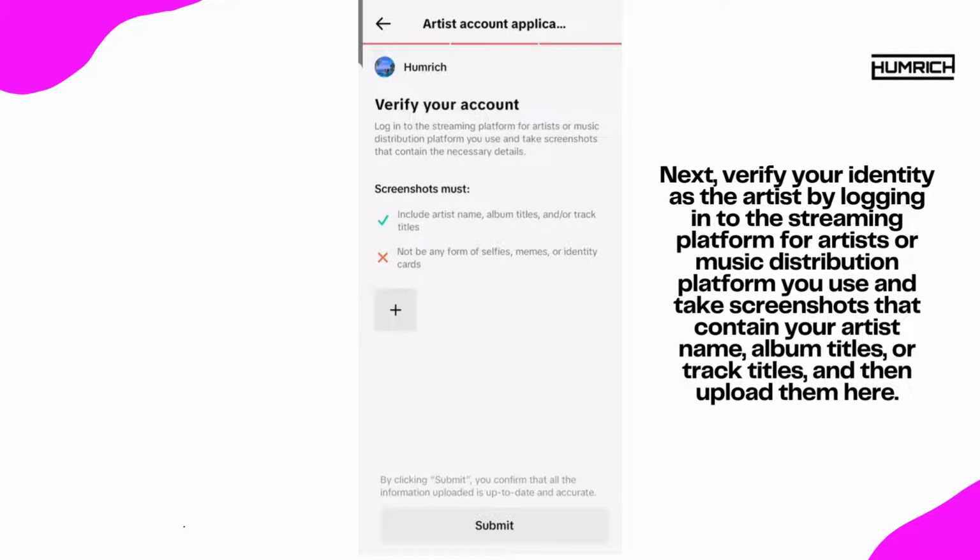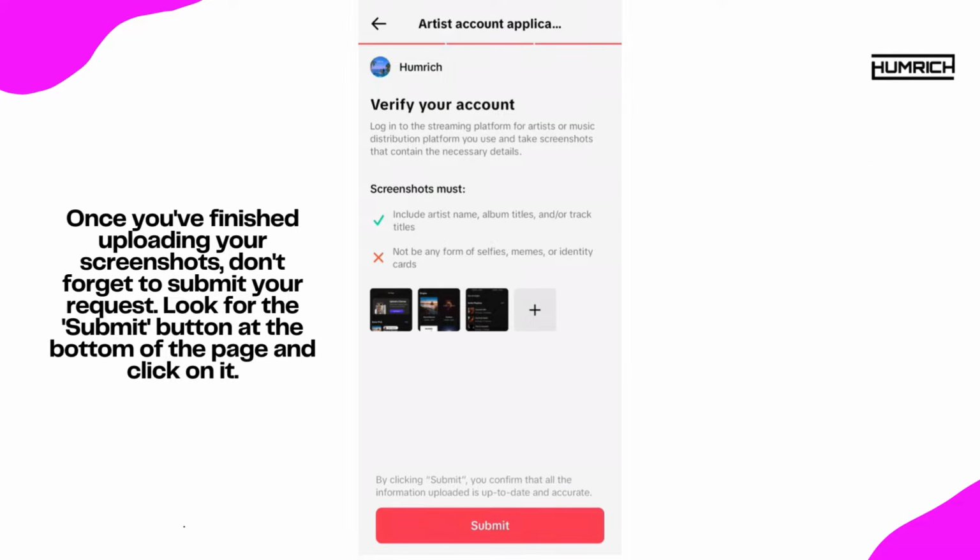Next, verify your identity as the artist by logging into the streaming platform for artists or music distribution platform you use, and take screenshots that contain your artist name, album titles, or track titles, and then upload them here. Once you've finished uploading your screenshots, don't forget to submit your request. Look for the Submit button at the bottom of the page and click on it.